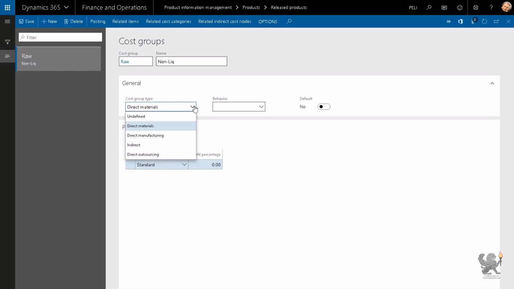That means you're buying something and you're storing it. Direct manufacturing, another terminology for it, is a labor cost. Indirect cost relates to certain costs that are going to be distributed across all of the products, but are not related to the creation or production or assembly of that product, like perhaps the delivery, rush fee, those types of things, or overhead, surcharges. Or you could go with direct outsourcing, which is literally outsourcing it to a vendor.